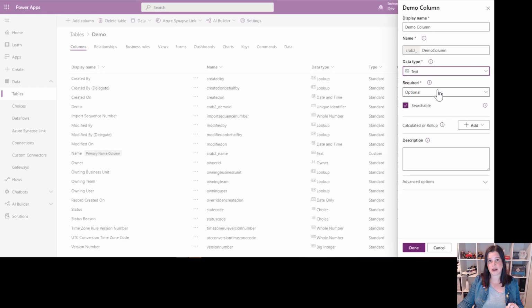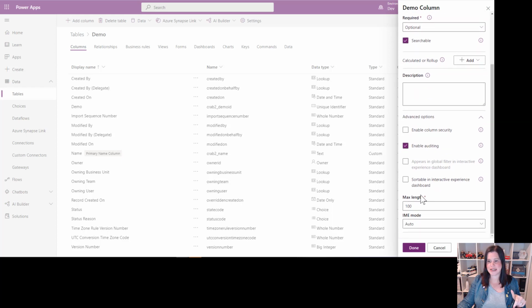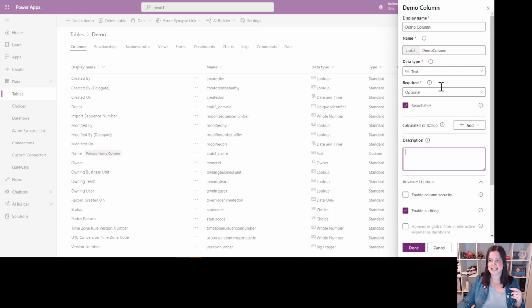One of the things I'll encourage you to look at as you create your columns: scroll down, go into advanced options, and see here we've got the maximum length. The default is 1,000. If you can't remember what the maximum is, just go ahead and put in a ridiculously huge number and click away, and you'll get the message there. This must be between 1 and 4,000, and then you're good to go. All right, that's a text column.